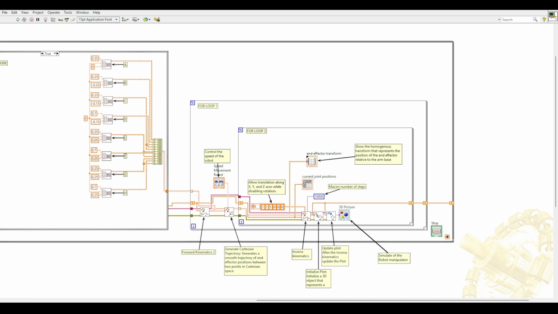Then we'll go to the initialize plot, which initializes in 3D the object that represents the robotic arm. Then it will go to the update plot, which updates after the inverse kinematics, and this will show in the 3D picture that we can see in the black square in the front panel. And finally, of course, we have the stop button that we probably use later on or in further stages of the program.